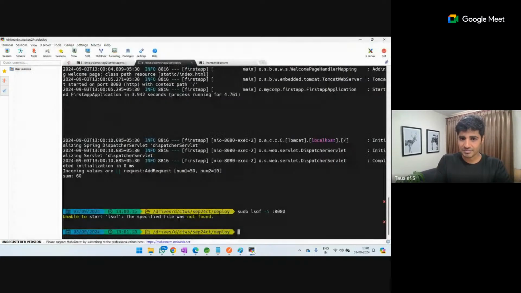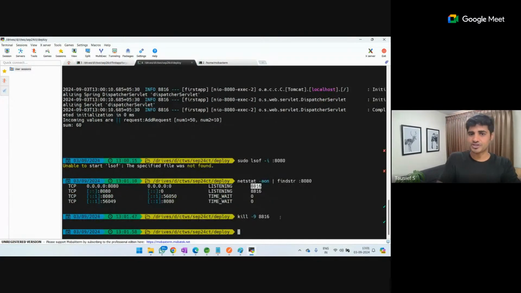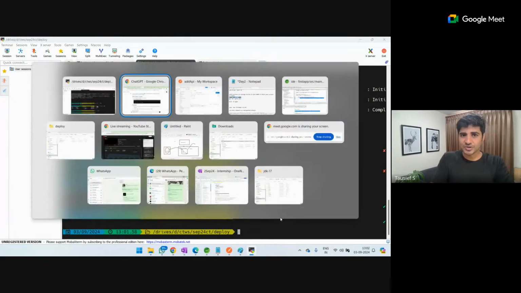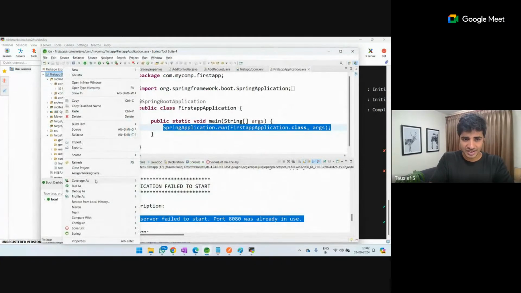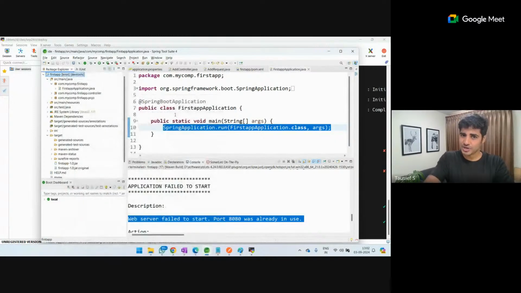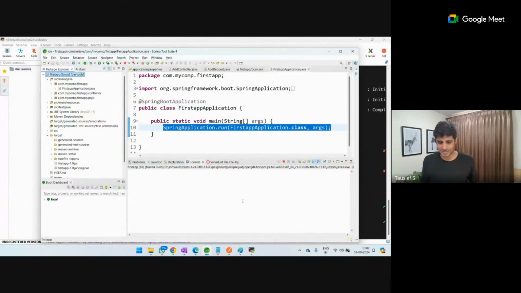Copy, paste it here. Super. 8080, and looks like this is the process ID 8816. Remaining, kill -9. Kill the process. Super. The process is killed. Now try to restart the service again from IDE. I'm trying to restart. Let's see whether this works. Right click, run as Spring Boot, clean spring-boot:run. And here we shoot. Let's see what happens.